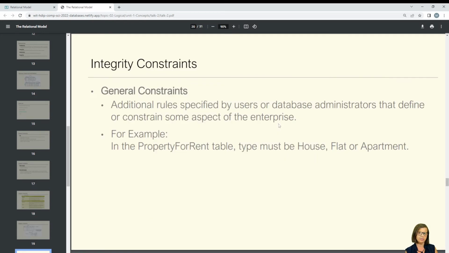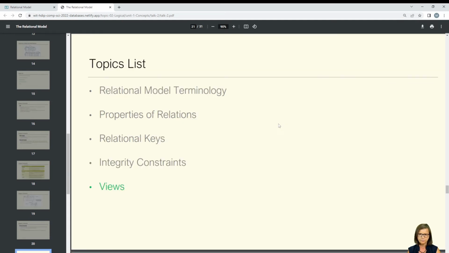There are also more general constraints that you can implement yourself, or the database system would implement them for you. For example, in a property for rent table, the type must be house, flat or apartment. Likewise with course codes, the first 2 characters must be certain values, and then you have 3 digits, that type of thing. And lastly, we're going to look at views.